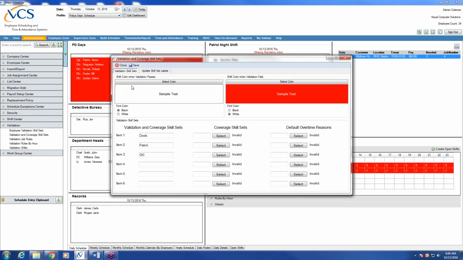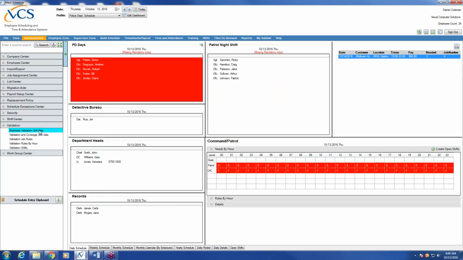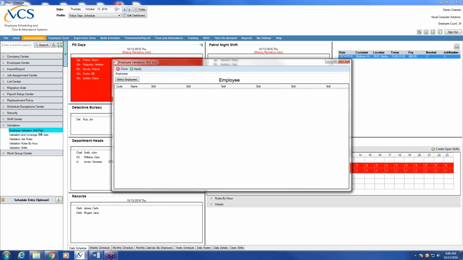If there's no questions on this, at least as of this moment, we can close it out. And now we're going to select employee validation skill sets. So the system is not going to know which employee is counting towards which skill set because the system is not doing it by rank. It's doing it by the skill sets that you just created in the previous screen.